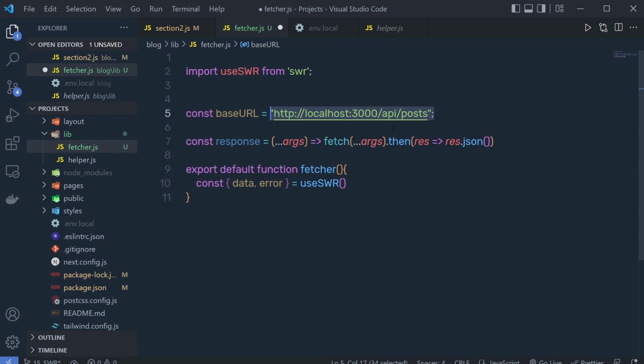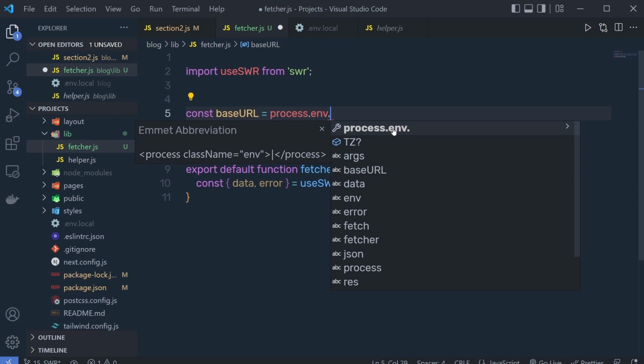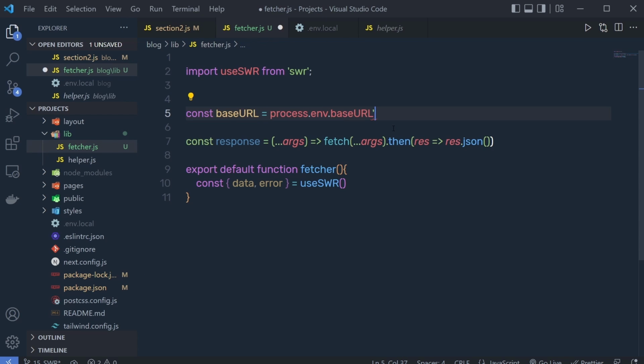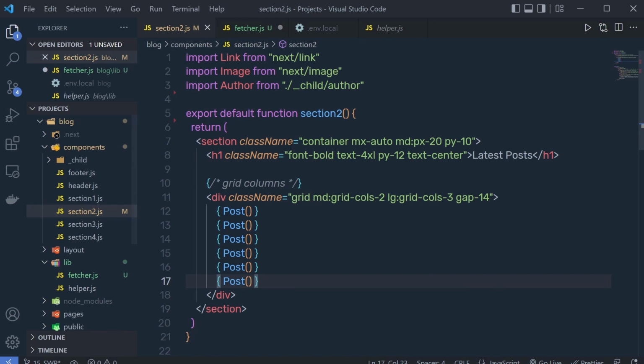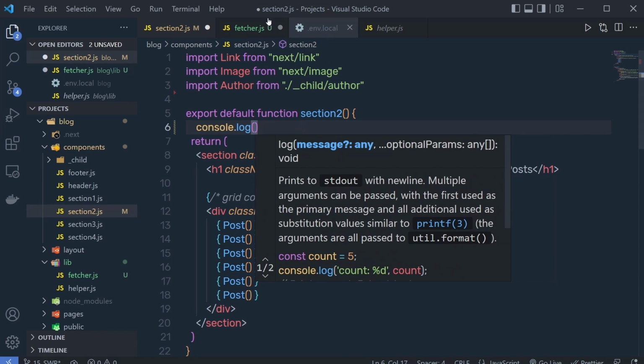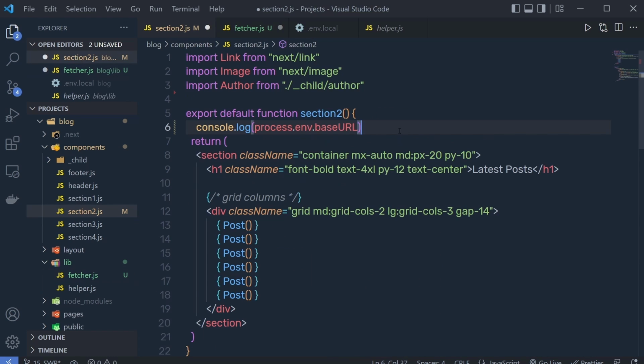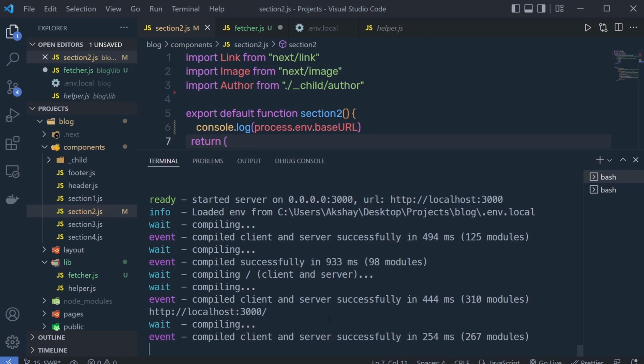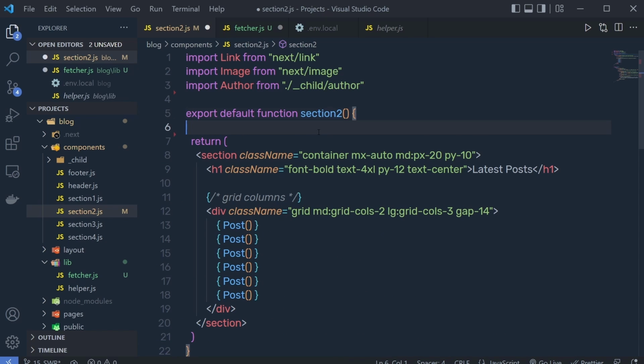process.env.name of your variable, which is base URL. Now let me just check this value first. So I'm going to go back to section 2. Here I'm going to say console.log, and I'm going to print this variable like this. Save the changes, and you can see if you open your terminal right down here, you have your base URL. So this is the valid variable.